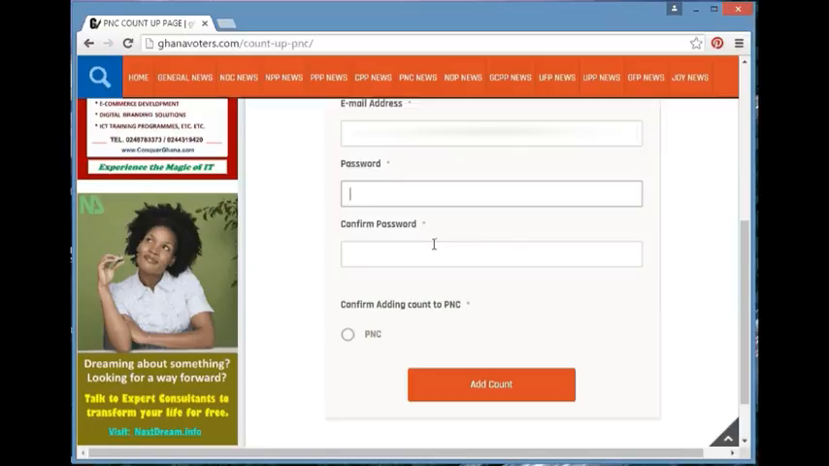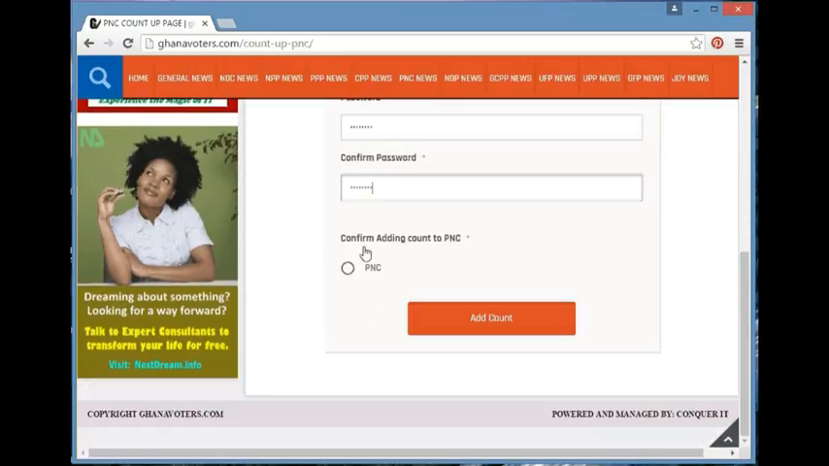All right. Now the next one here is password. So I'm going to type in my password. Okay. And then a confirmation of my password. So remember to make sure whatever you type in here is the same as what you type in here. Okay. And then when I have the form filled, the system is going to ask me to confirm my intention to add my account to PNC, because that is the party I selected initially.